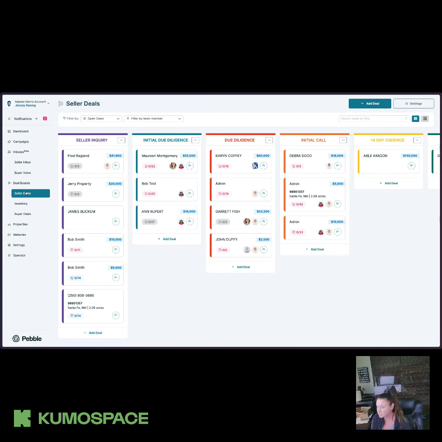So if you want to just track that market value, what I would do is create a custom field for that. You can create one that's a price field, so you can type in that market value there, and then you can use that in your templates if you need to.